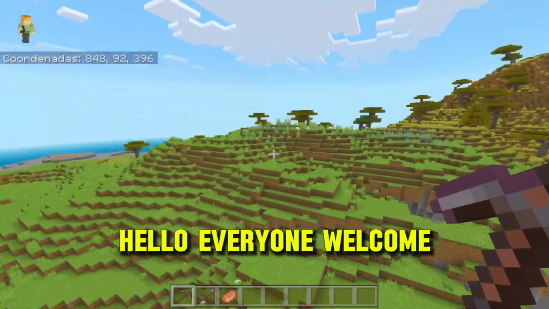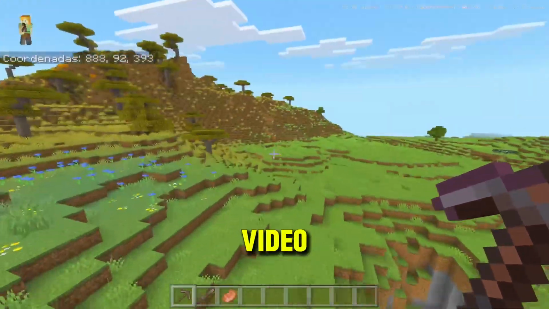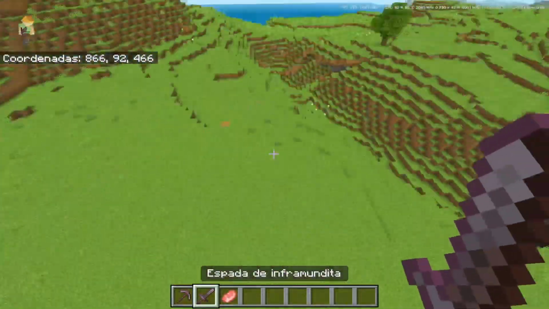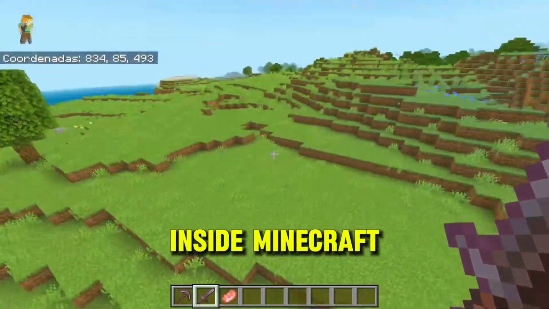Hello everyone, welcome to GlitchSip, and in this video, I'm going to show you how we can use the enchantment, or better said, the enchant command inside Minecraft.